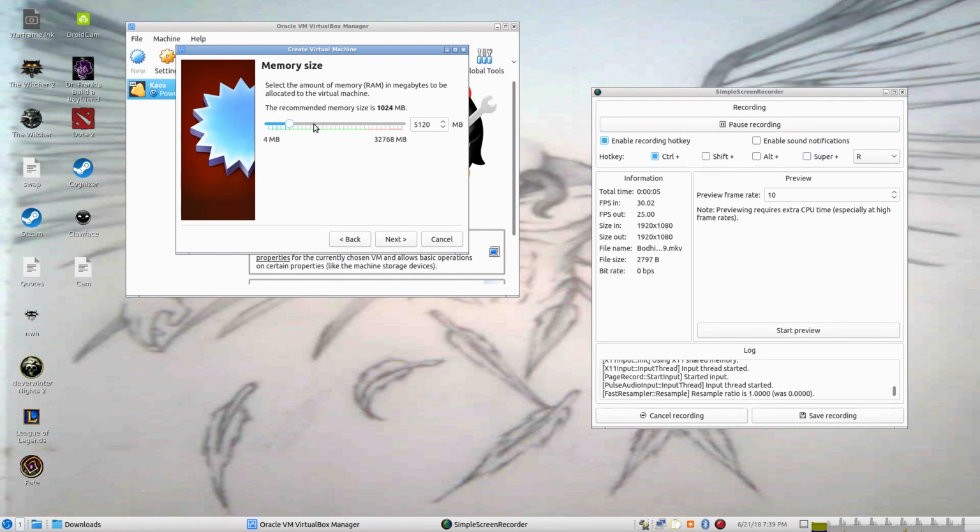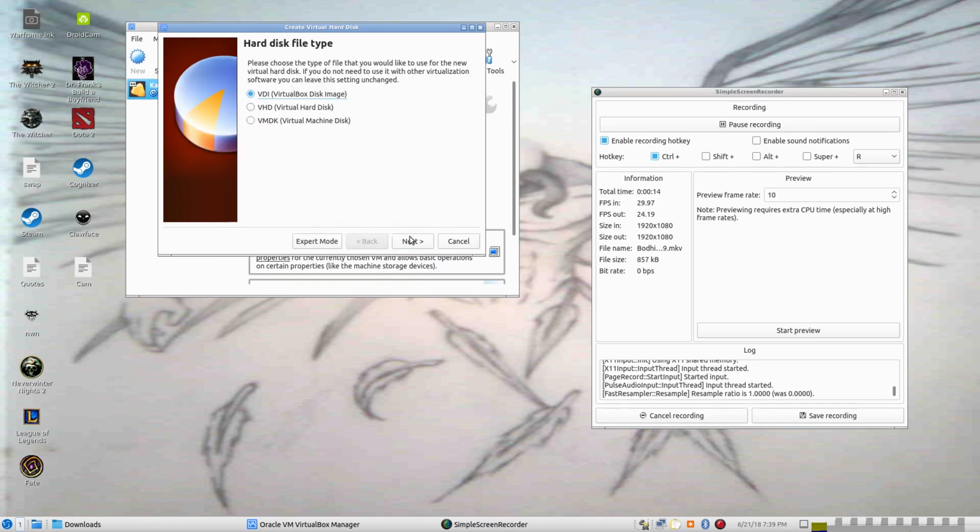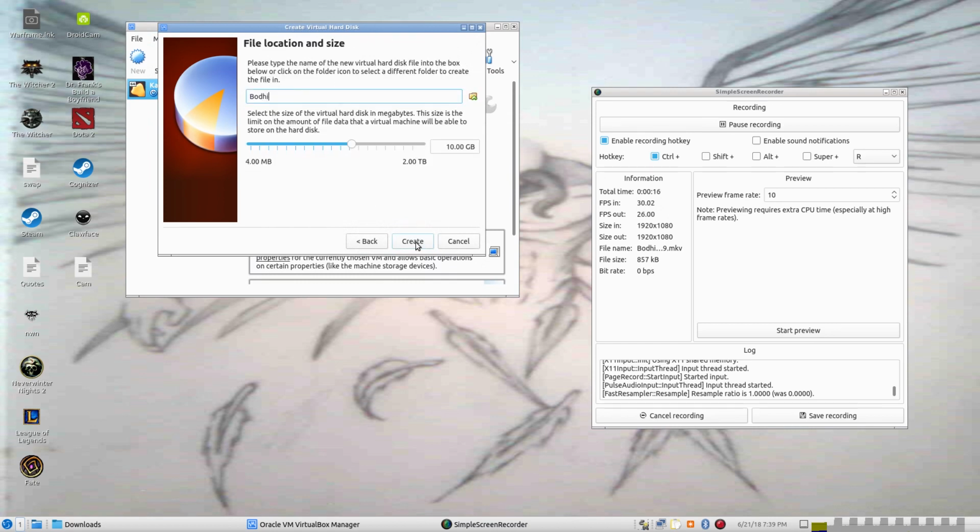This one is going to be Bodhi Linux, based off of Debian and Ubuntu, and uses a desktop interface based off of Enlightenment. So we're going to take a look.